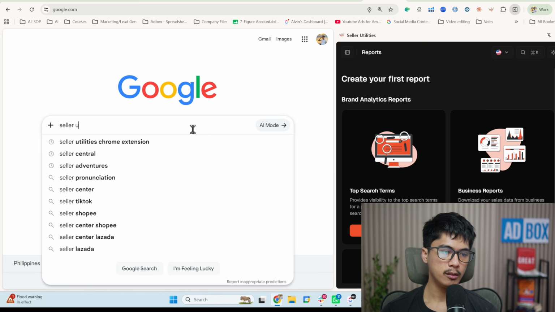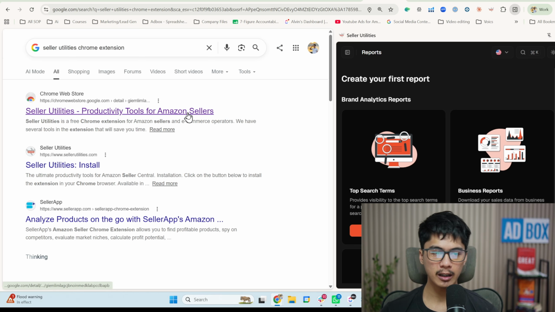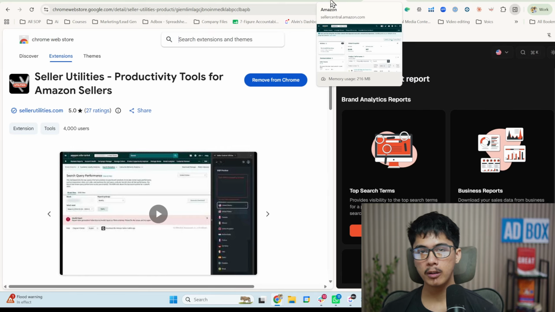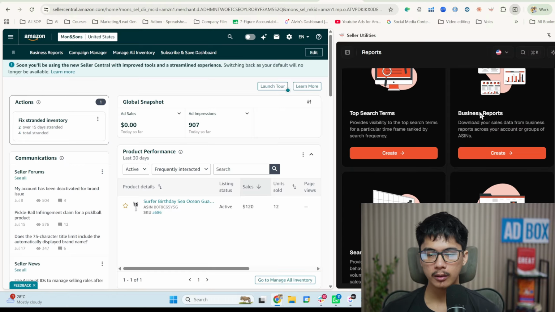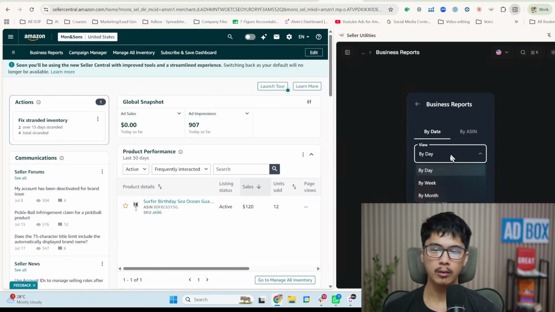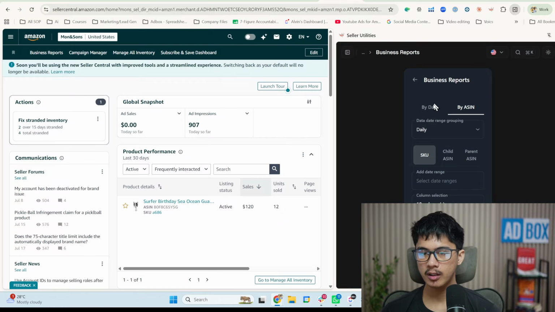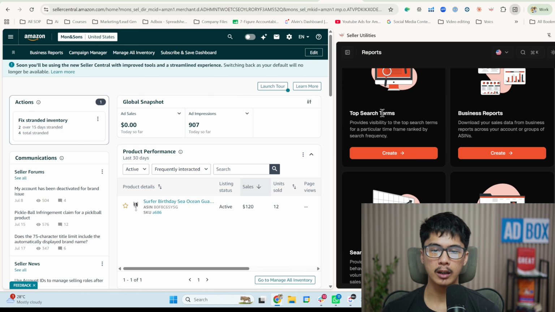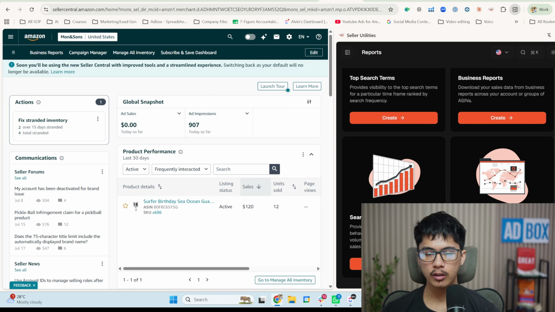Seller Utilities Chrome extension. Just download this and then continue with your Google, and then it will be connected to your Seller Central already. And what can you do on this tool? You can create business reports on different months, different weeks, on specific ASINs. So there's actually a lot, right? You can also download top search terms, SQP reports, SCP reports.